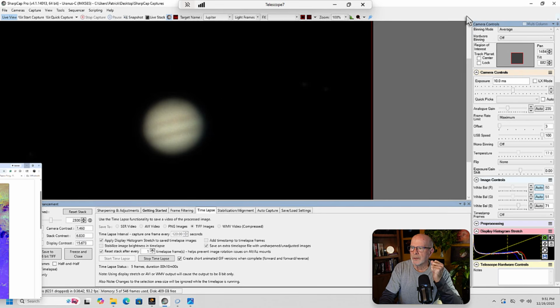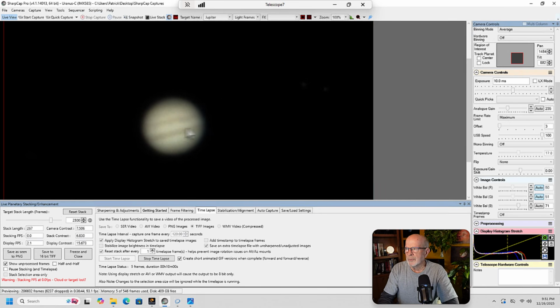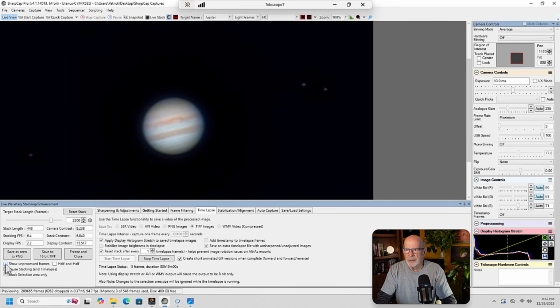So let's minimize this and go back to the planet itself. I'm losing Ganymede and Io, and I can barely see Europa because of those thin clouds passing overhead, and that's causing the planet to blur somewhat. Let's go back to the stacked frame, and there you can see Ganymede, Io, and also Europa showing up in the stack. But I'm not getting the best of stacks. Let's take a look at the stacks anyway.